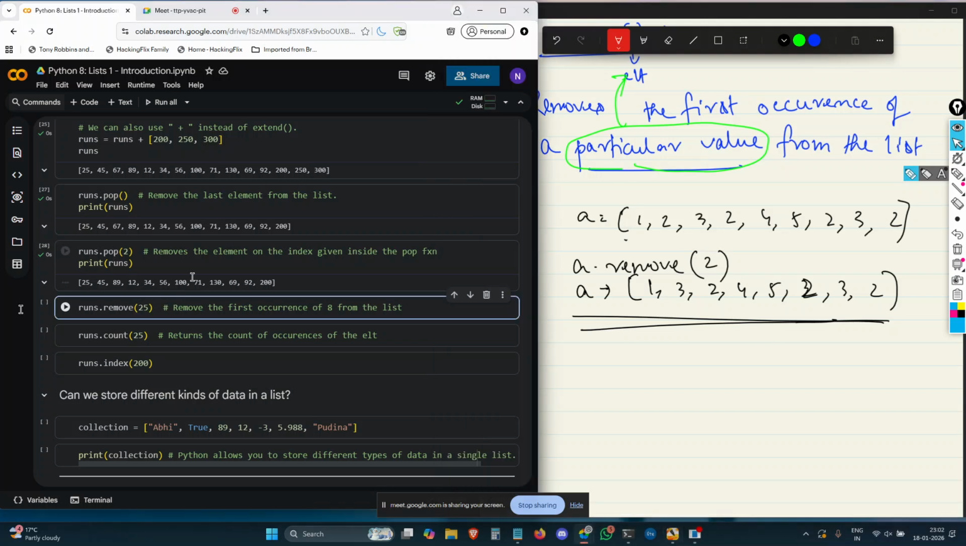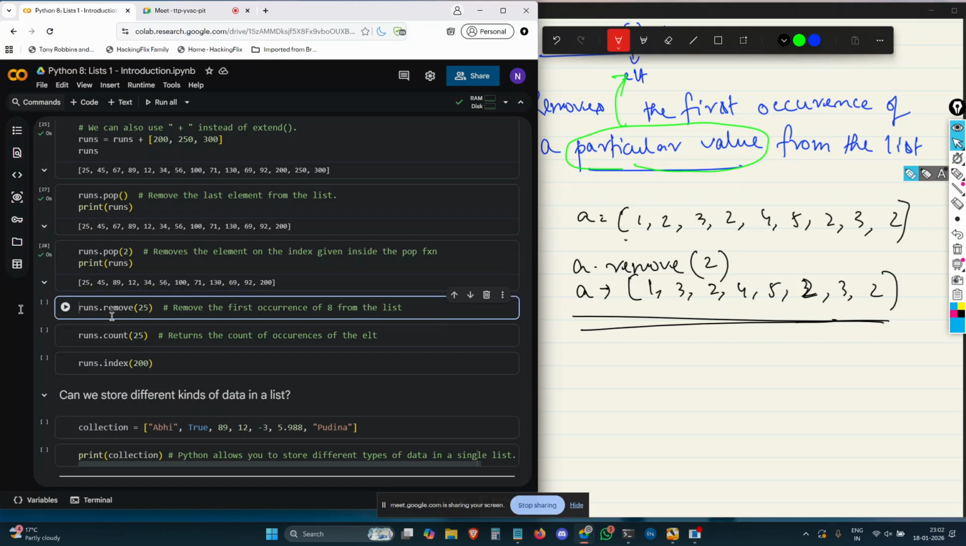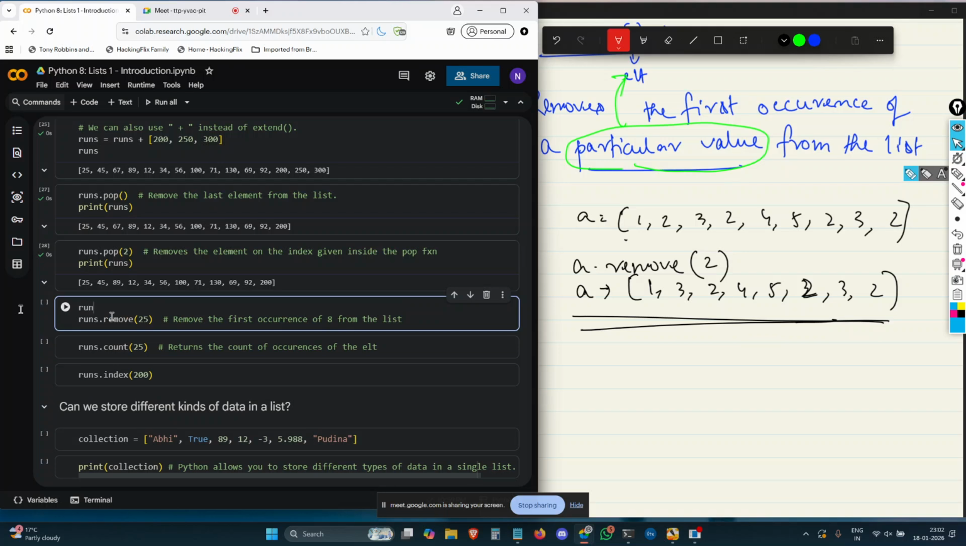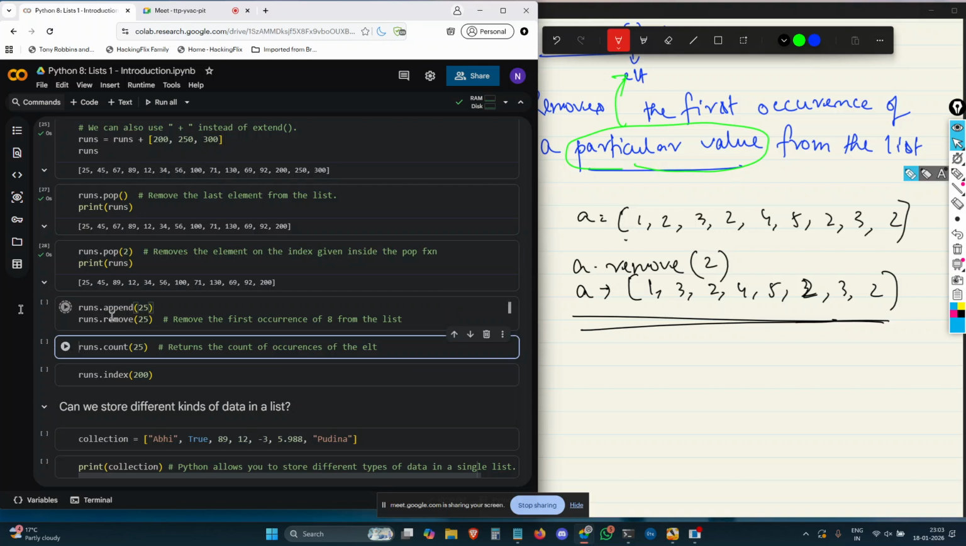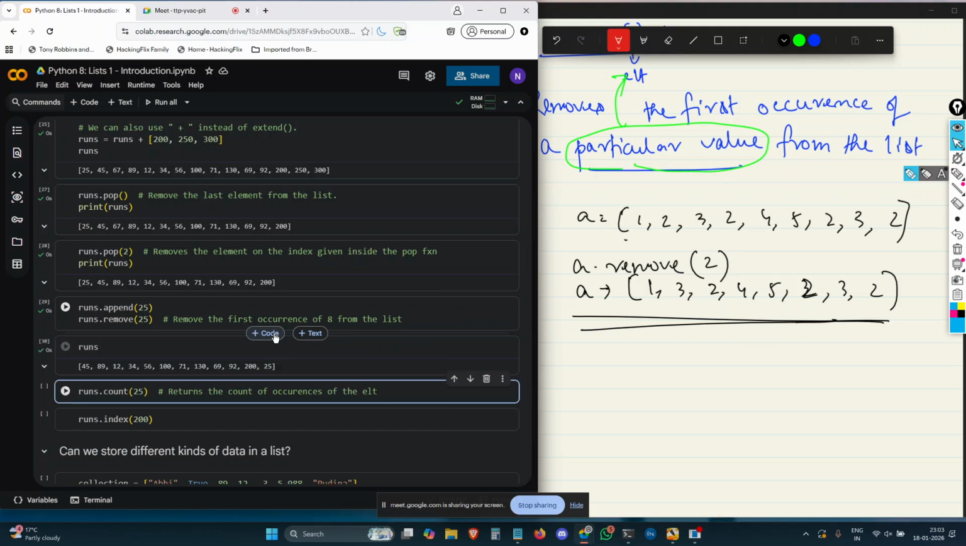Here I don't have 25, so let me do one thing. I will append 25 and then I am removing the 25. Gone. See, the appended 25 is at the end and the previous 25 has been taken out.